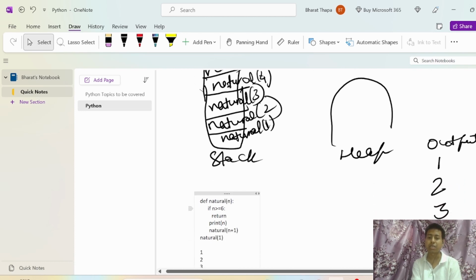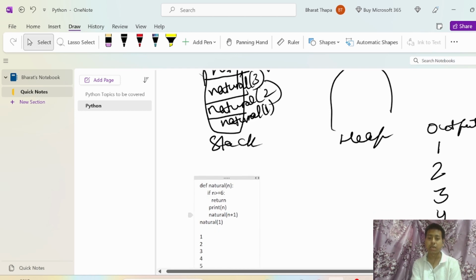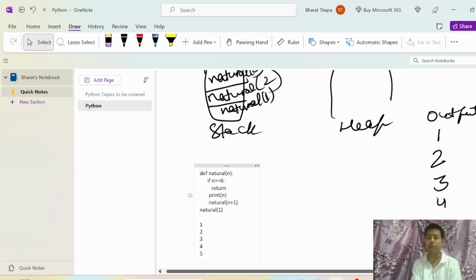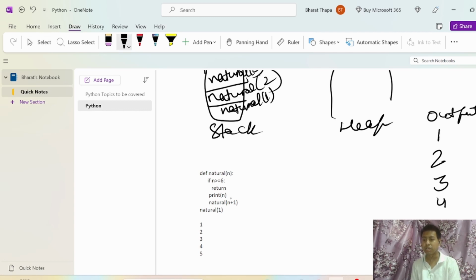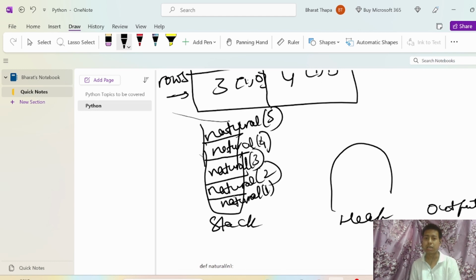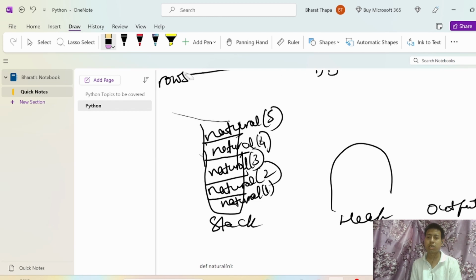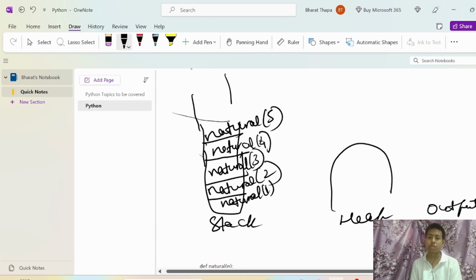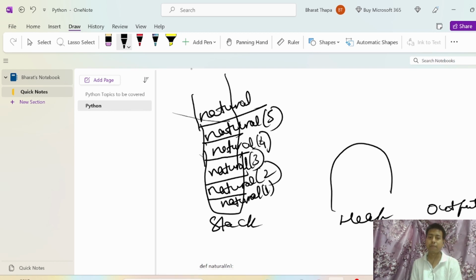If 5 is greater than or equal to 6, no, so it will not return. It will print 5. The output will be 5 here. And again it will call this function, and natural of 6 has been called inside the stack memory only. This function has been called.